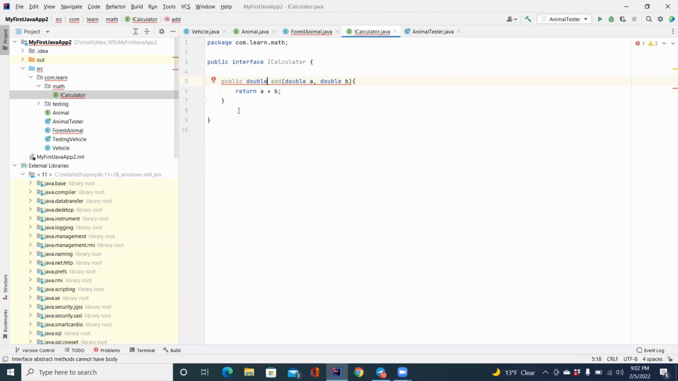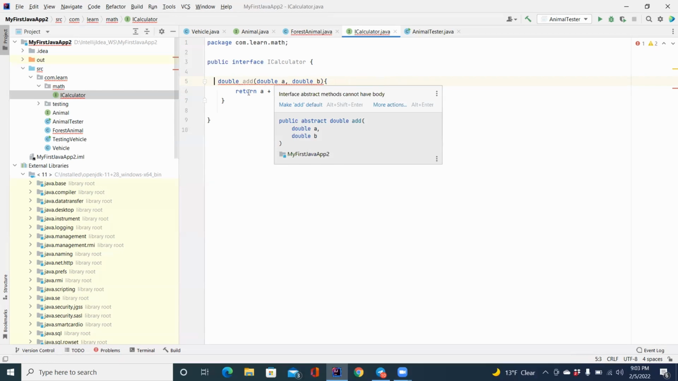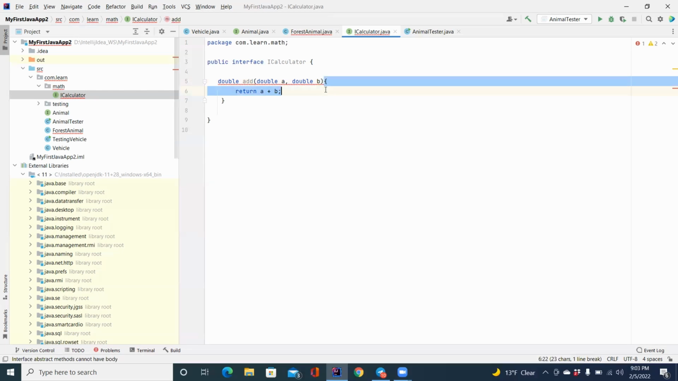Because as yesterday we discussed, any methods we declare in an interface are by default public and abstract, right? Correct. So as we didn't put anything, those should automatically be public and abstract. But if it is abstract, then we are giving a body here. That means it is breaking that rule of abstract, right?